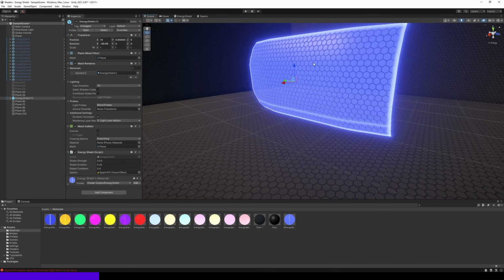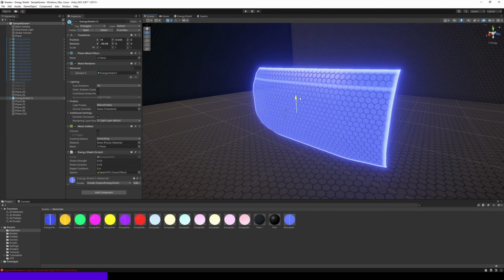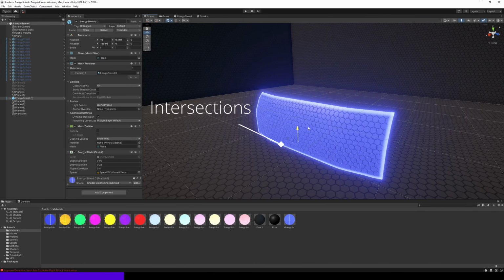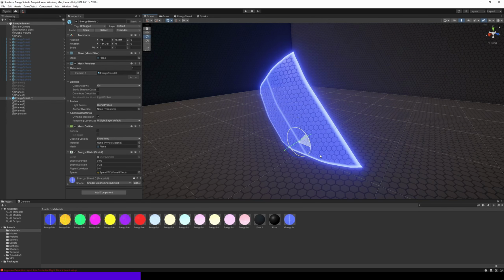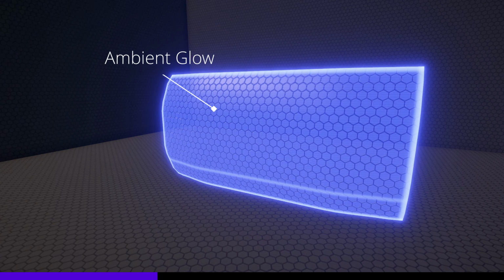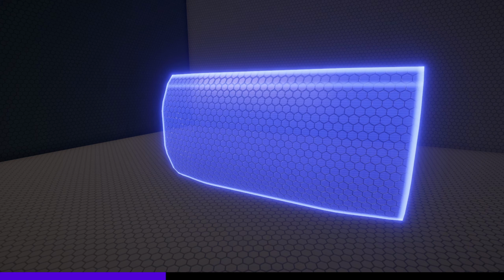That's a nice touch, but it gets way more interesting when you move the shield through the floor, since that edge now appears at the intersection. It's an entirely separate part of the shader that's doing that. There's a bit of ambient glow on the surface of the shield to stop it from looking so static.